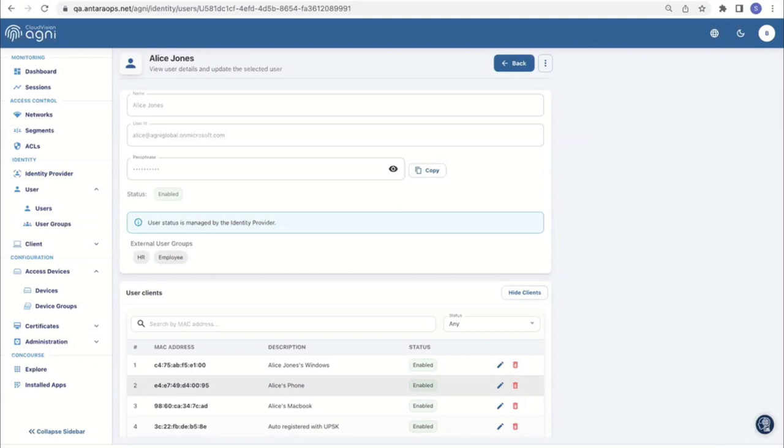So without having to go to multiple places to look at the client and look at the user and try to tie it in somewhere else, this is another improvement and sophistication we have developed.